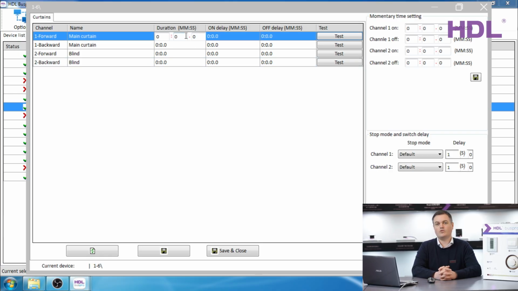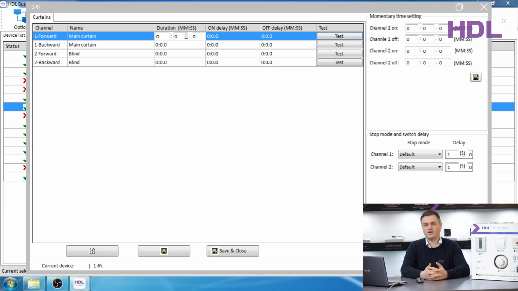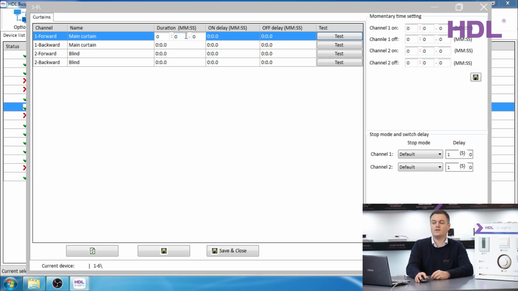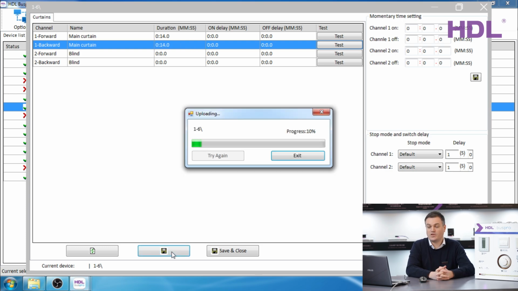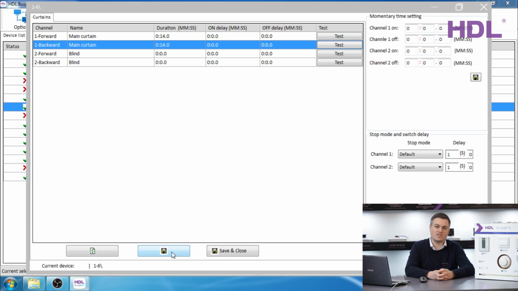When you connect your blind or curtain, you should measure the time it takes to fully open and fully close. If, for example, it takes 13 seconds to fully open, then you should put 14 seconds inside the duration. Now, when you press forward or backwards, or otherwise known as open or close, it will remain active for 14 seconds. This will allow it to fully open or close, and then the power will be switched off, maintaining safety.